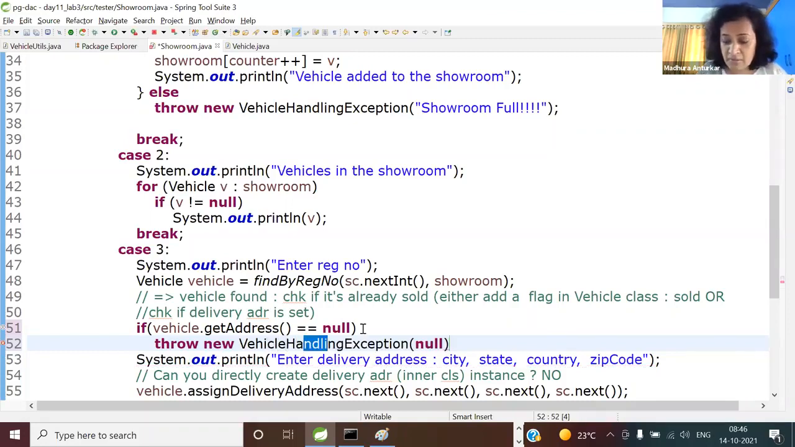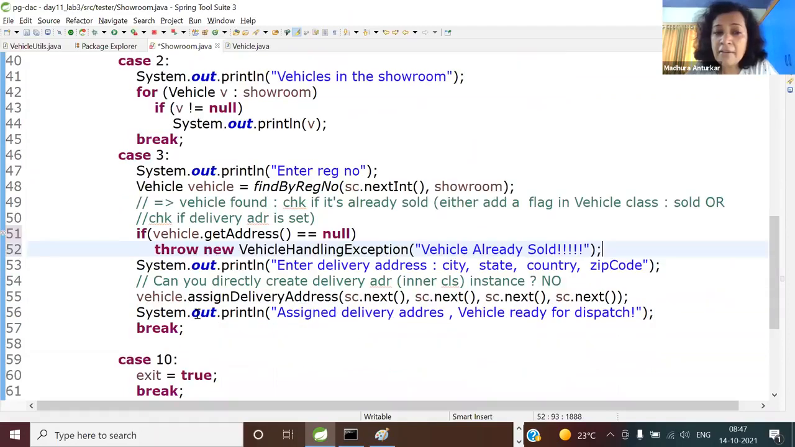handling exception, saying that you have liked it all right, but it is already sold. Vehicle sold. It's not available types. You give the message, and if it comes below, either it is sold or not sold. So here it means it is not sold, and continue with the delivery options.